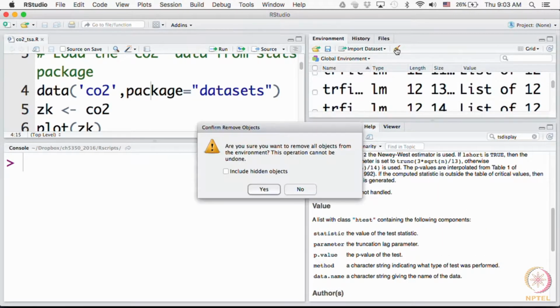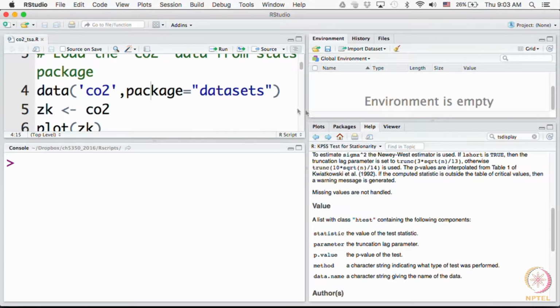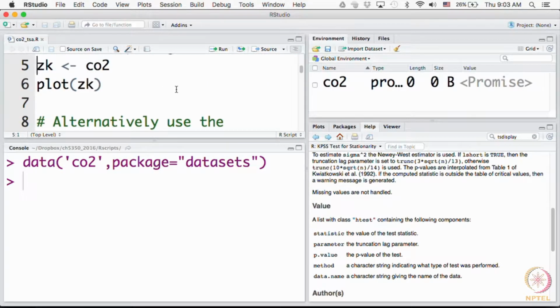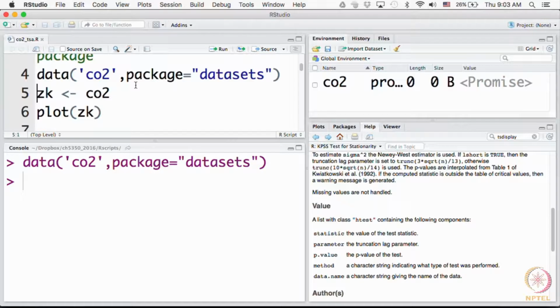I am going to clear everything just to make sure that you start from a clean slate. Let us run this particular line in the source code. I am going to post this script on the website, not to worry. What this line has done is load the CO2 data set from the datasets package, that is the syntax to specify the package, and then I am assigning it to the variable zk, in case you happen to load CO2 from another package, so that this variable is not overwritten.